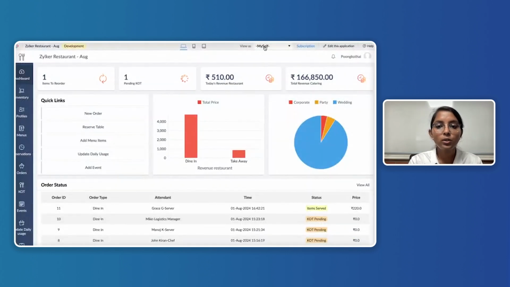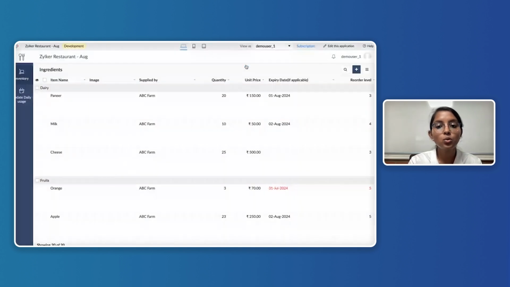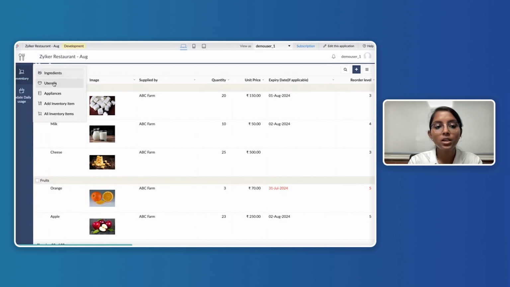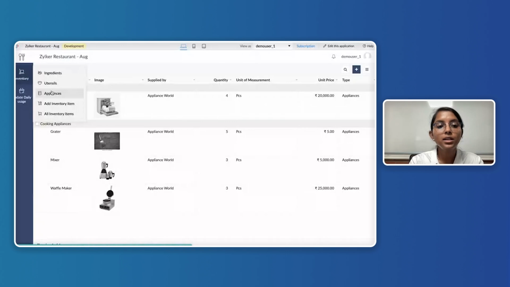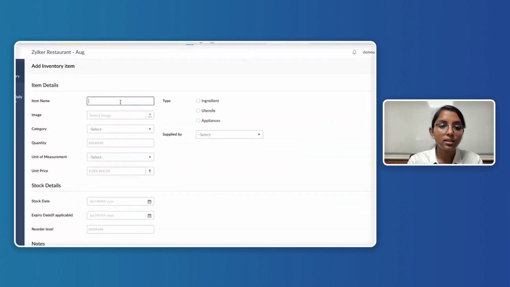So first, what we'll do is get into the inventory manager. Whenever we start with the restaurant management, it'll start from the inventory manager who will take care of all the inventory related information. So here in the inventory, we have three different types of reports available, which is for the ingredients, and next we have the utensils, and then we have the appliance. I'll be taking you through these three different reports in the later part. First, let the inventory manager add a few items into the inventory. So let me just get into the Zoom.